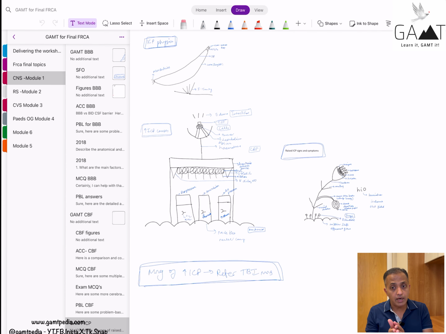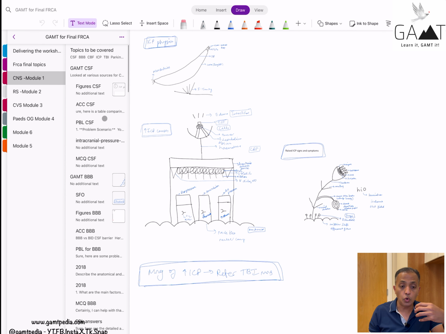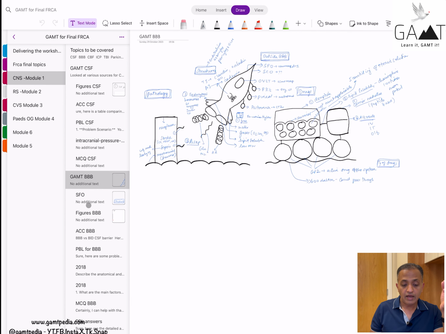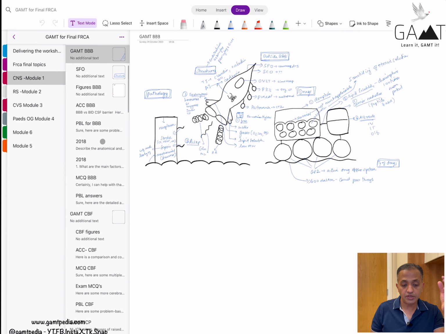Because I do my GAMTs on the tablet, it's much easier for me to store the images in OneNote on the tablet. So, for example, this is an example of a CNS module. This is the GAMT course that I'm preparing, for final FRCA candidates. I've taken the CNS, and there are a lot of modules. You can use sections, pages, and subpages. You see, GAMT CSF is the page, and then the figures, the ACC, etc. are the subpages here. You have the GAMT BBB, which is blood-brain barrier, and then you have all the subpages under the blood-brain barrier, and then you have GAMT CSF, etc.